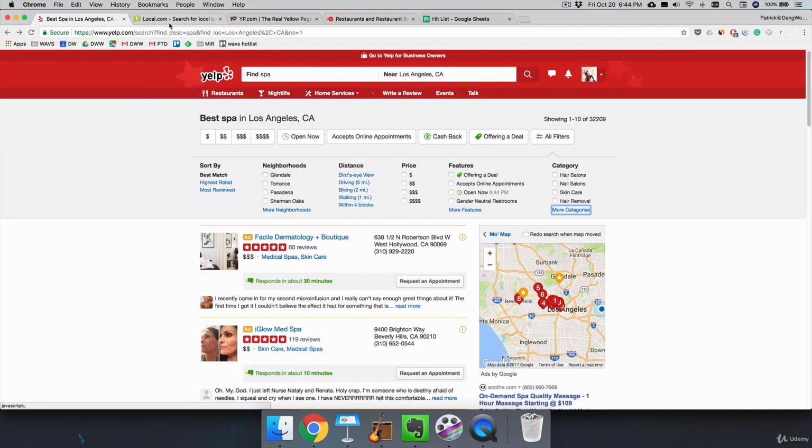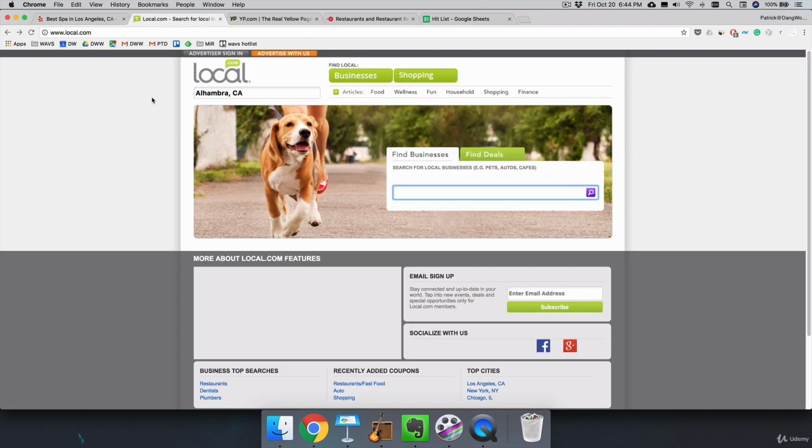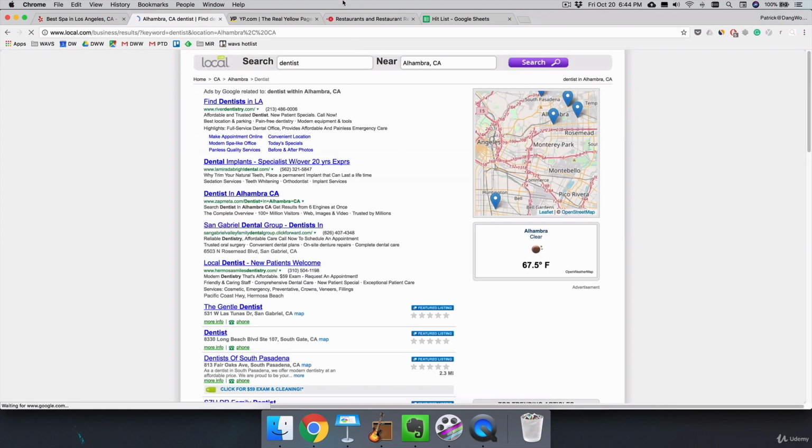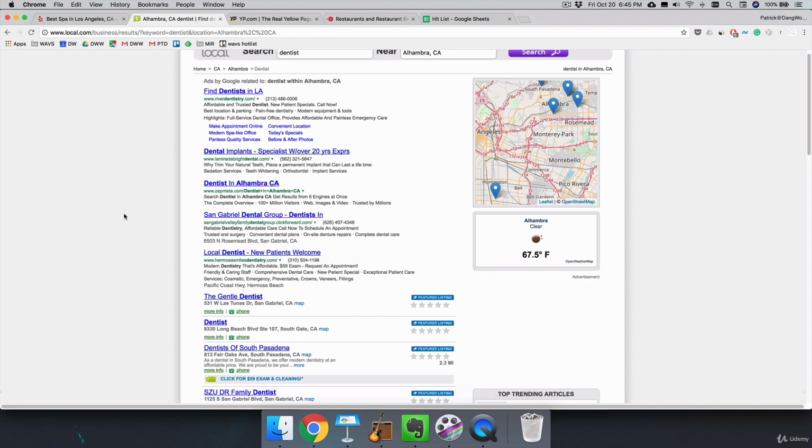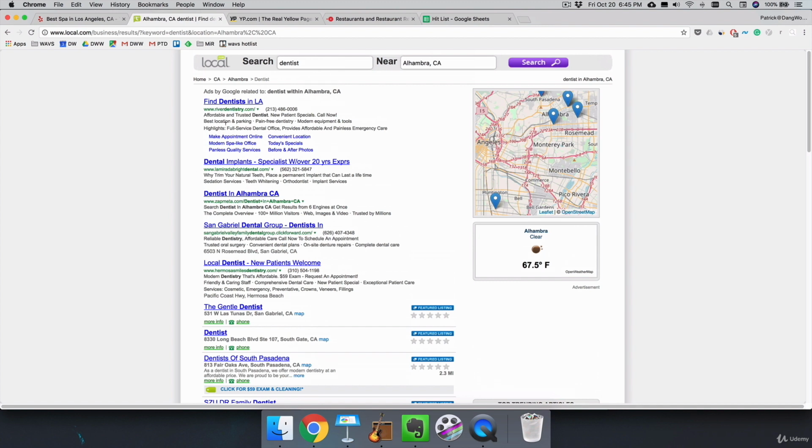And the second place that I want to go into is called local.com. Local.com works similarly to how Yelp works. You put in something like, let's say, dentist, and it's going to find the local businesses, and I'm in the Alhambra area in California. So there's going to be all these companies that are dentists who are advertising on this website. So again, all you want to do is get the name of the company, right? So that's River Dentistry, put it into your list, get their phone number, and get their website, which is right there.